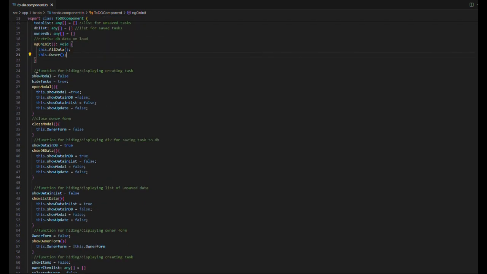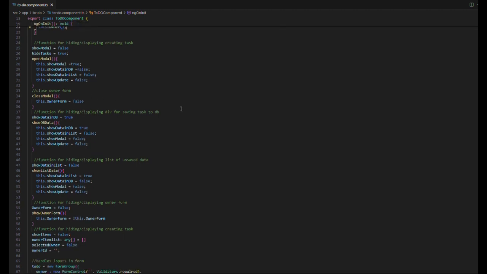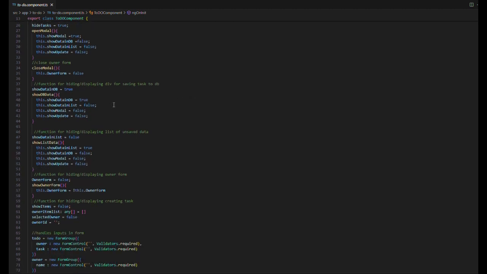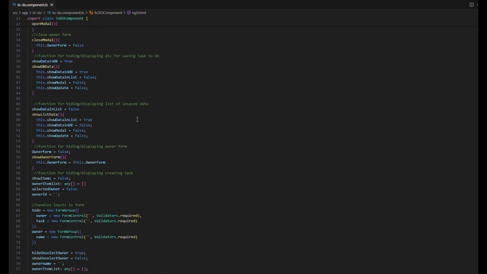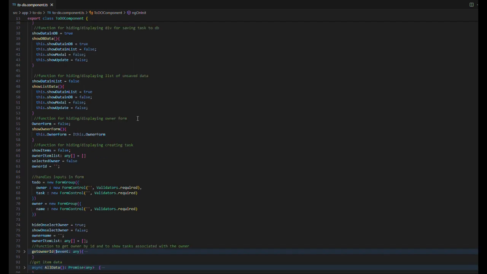We have a show modal function for hiding, displaying, and creating tasks. We have here also close owner form. We have the function for hiding and displaying the div for saved tasks in the DB. We have the function for hiding and displaying the list of unsaved data. We have a function for hiding and displaying the owner form.